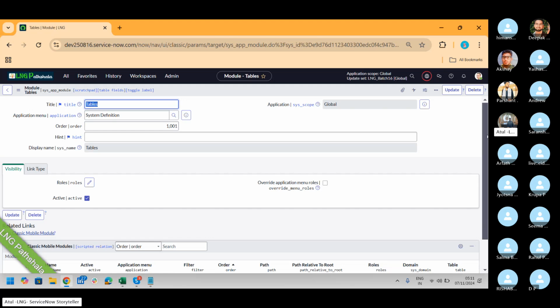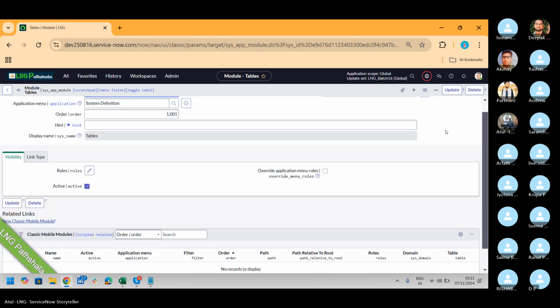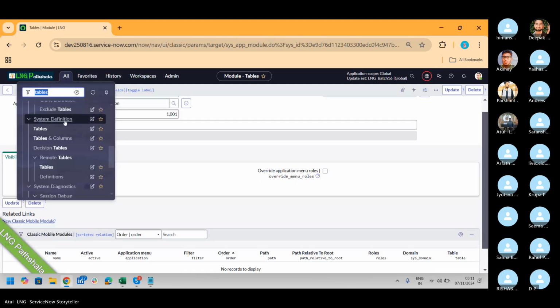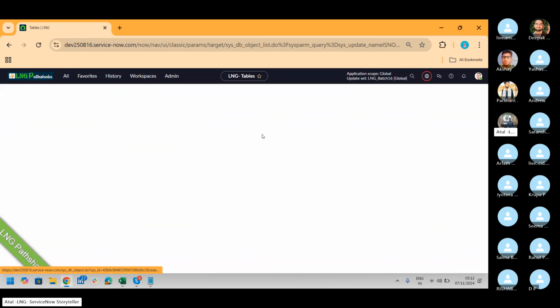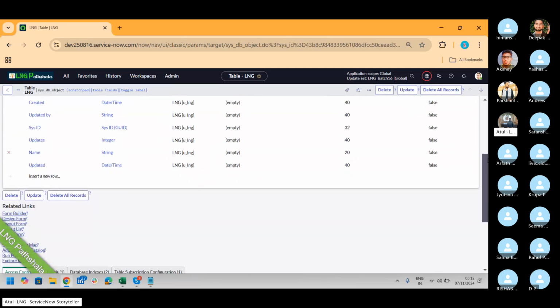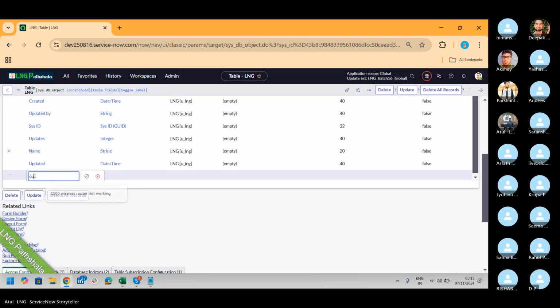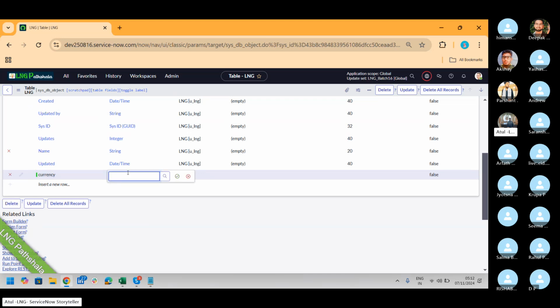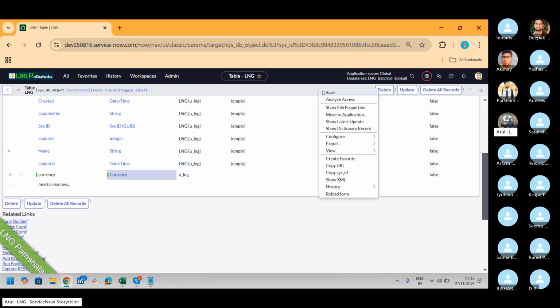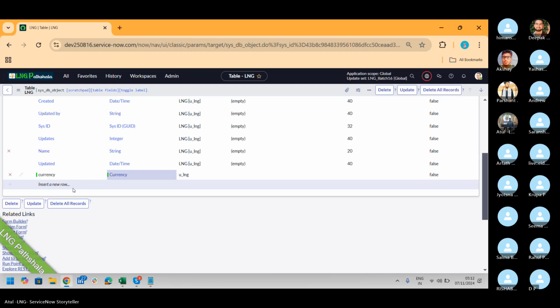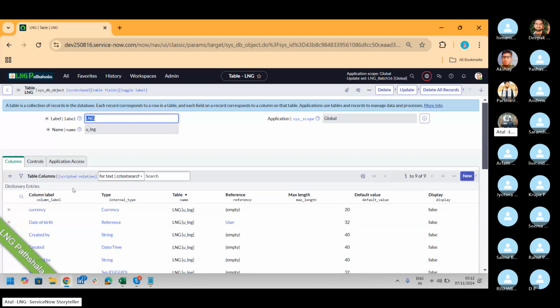Currency. And now, wait, wait. U underscore LNG. Let me create again. Currency. Now to store the currency, we have a currency type as well. Okay. And update. Now, this is one way to do things.